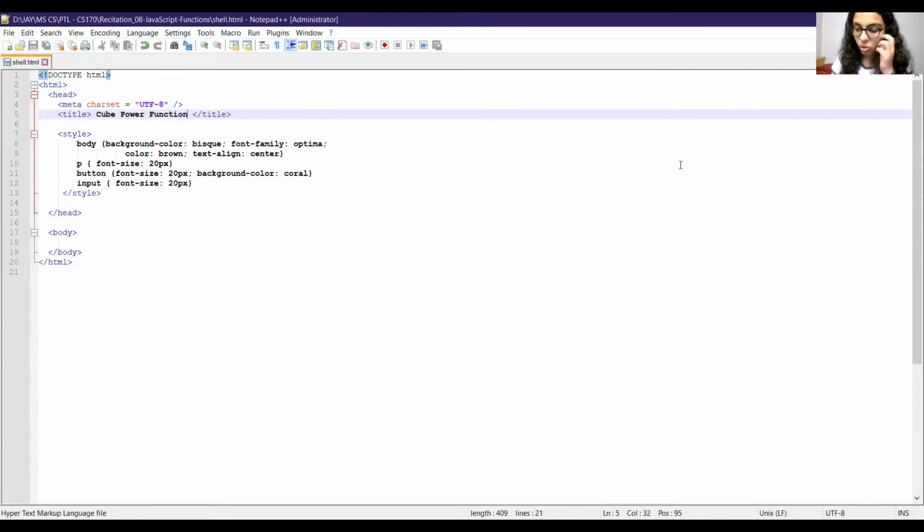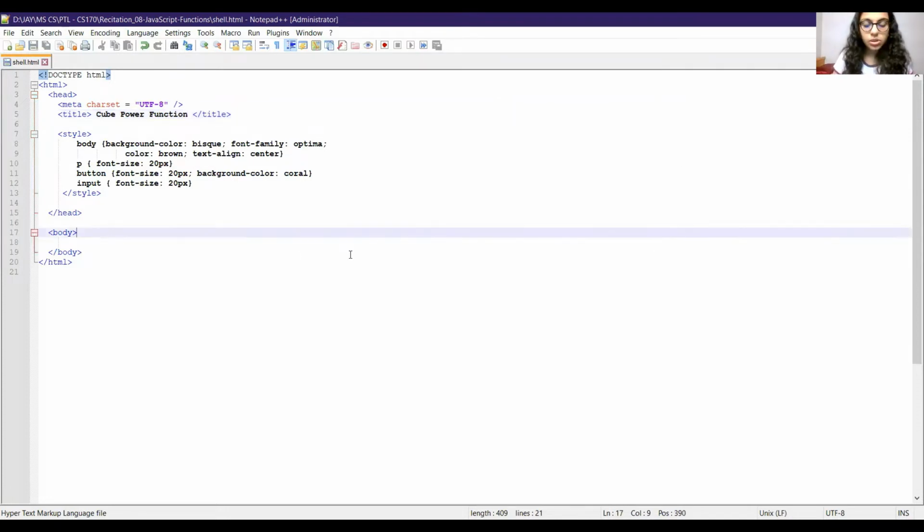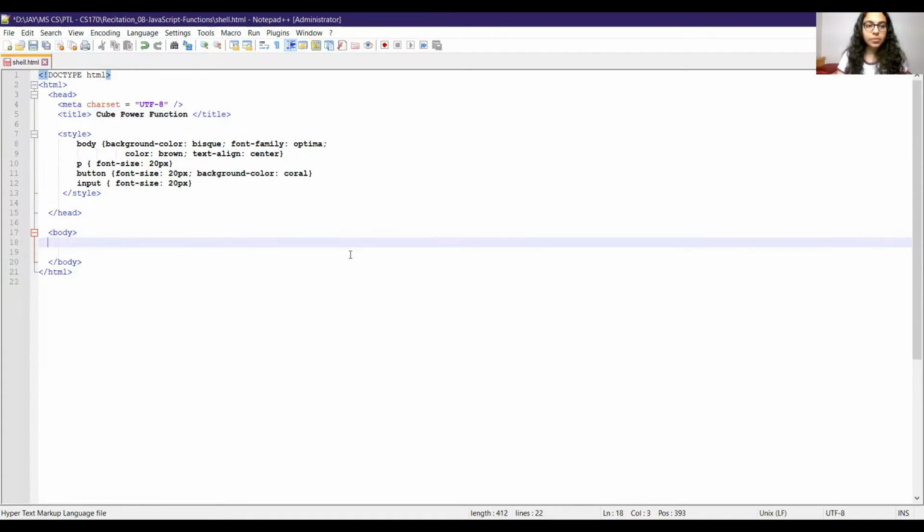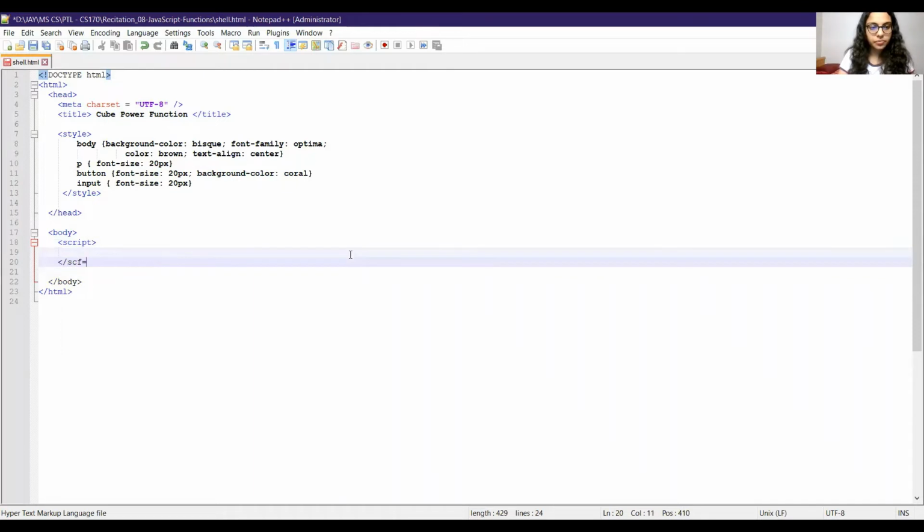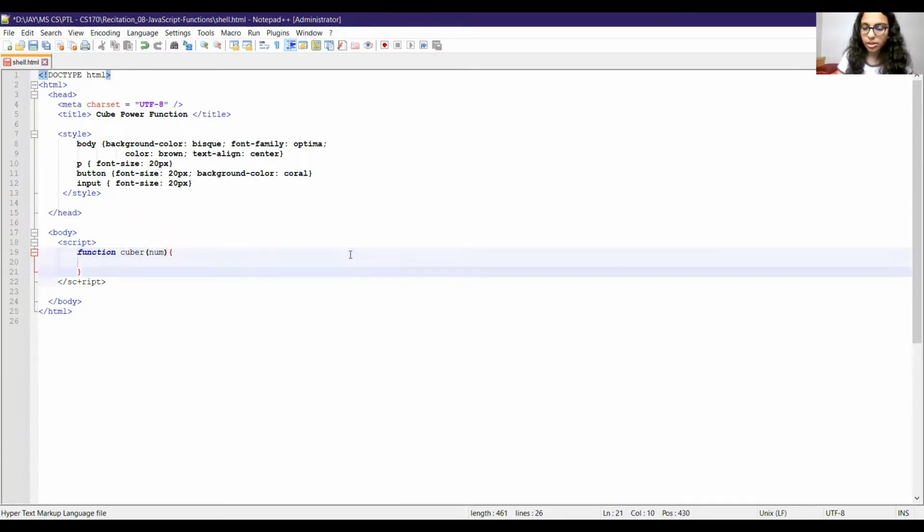Then we can go to the body tag. As we know, JavaScript is written inside the script tag, and the script tag can be added in the body tag. So I'm just going to write script and then close the script tag. Now inside the script tag, we can write our function. So we can write function cube, and we will pass the parameter num. Open the brackets and be sure to close the brackets.